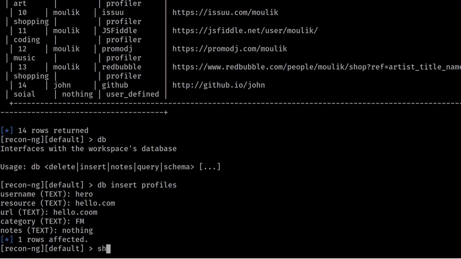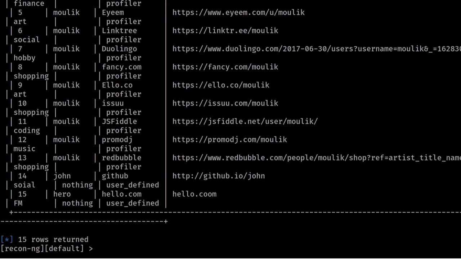Now let's do show. You could clearly see there are only 14 results, or we can say 14 rows. Let's do show profiles. So the show command just displays the result. By now you should be more familiar with the show command. Let's give show, and now you could see here the 15th row is added, and the username hello.com. So all the credentials we have added manually in the database. Now let's move on to next.